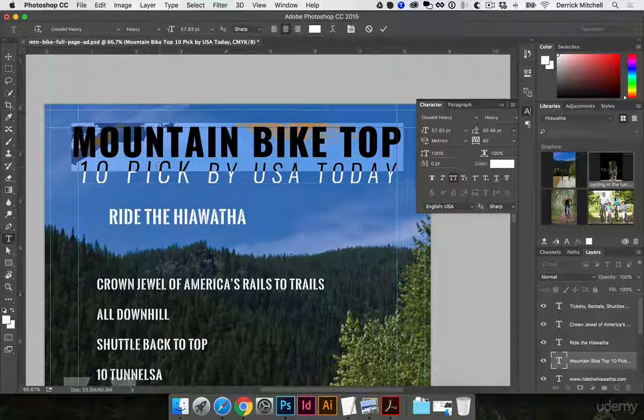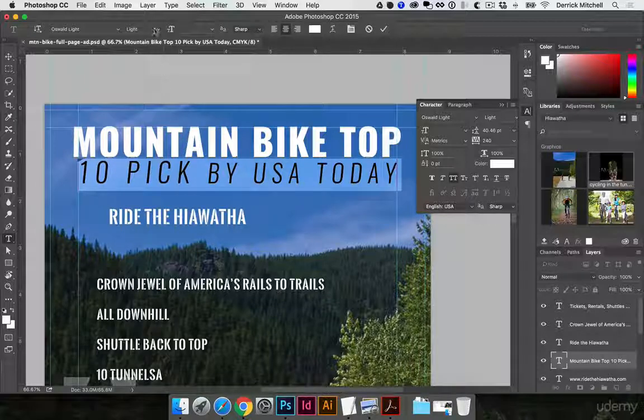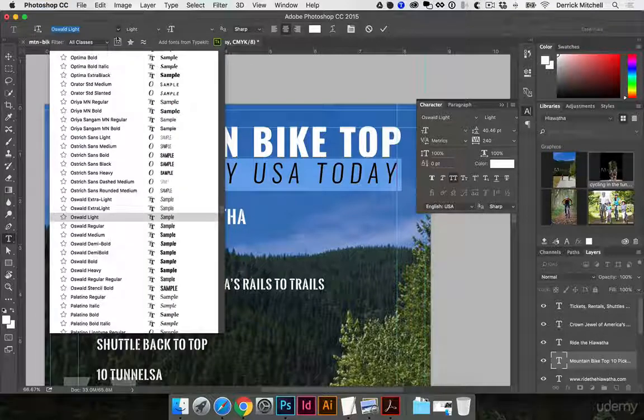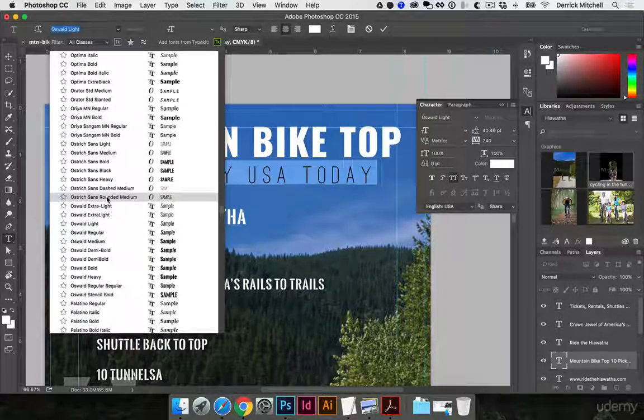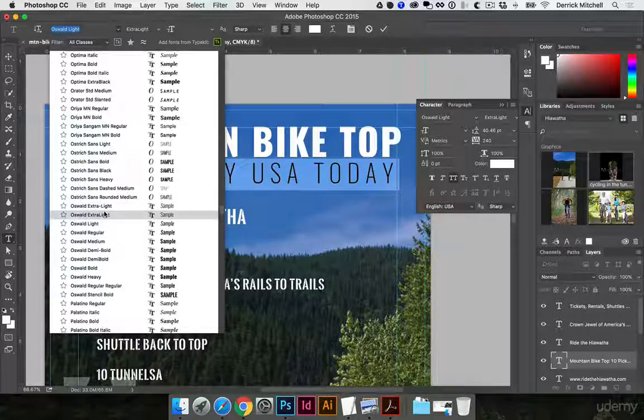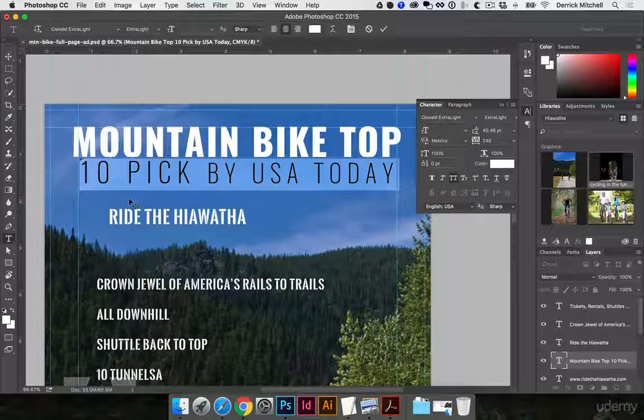I'll click on that. And I'll triple click on this line below it. And I like the italic or the oblique version better, but again, we're trying to match the branding and keep it all consistent here. So I'm just going to scroll. There we go. That one looks pretty good. So this is Oswald Extra Light. I'll click once on there. All right, we're getting there.